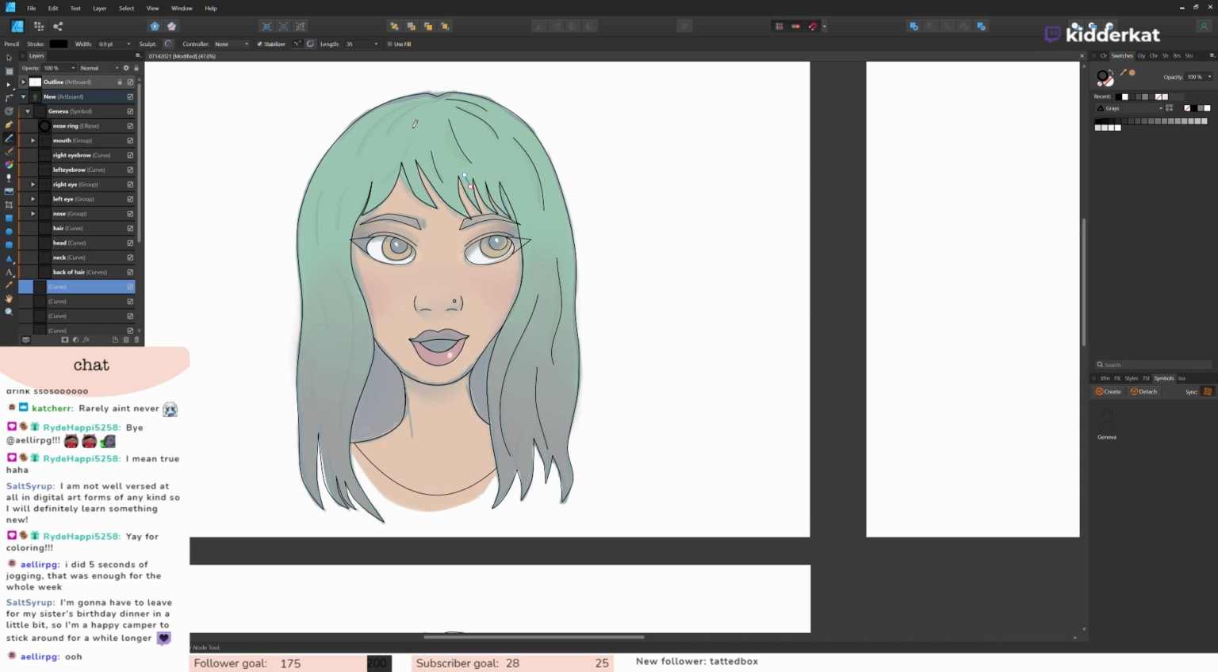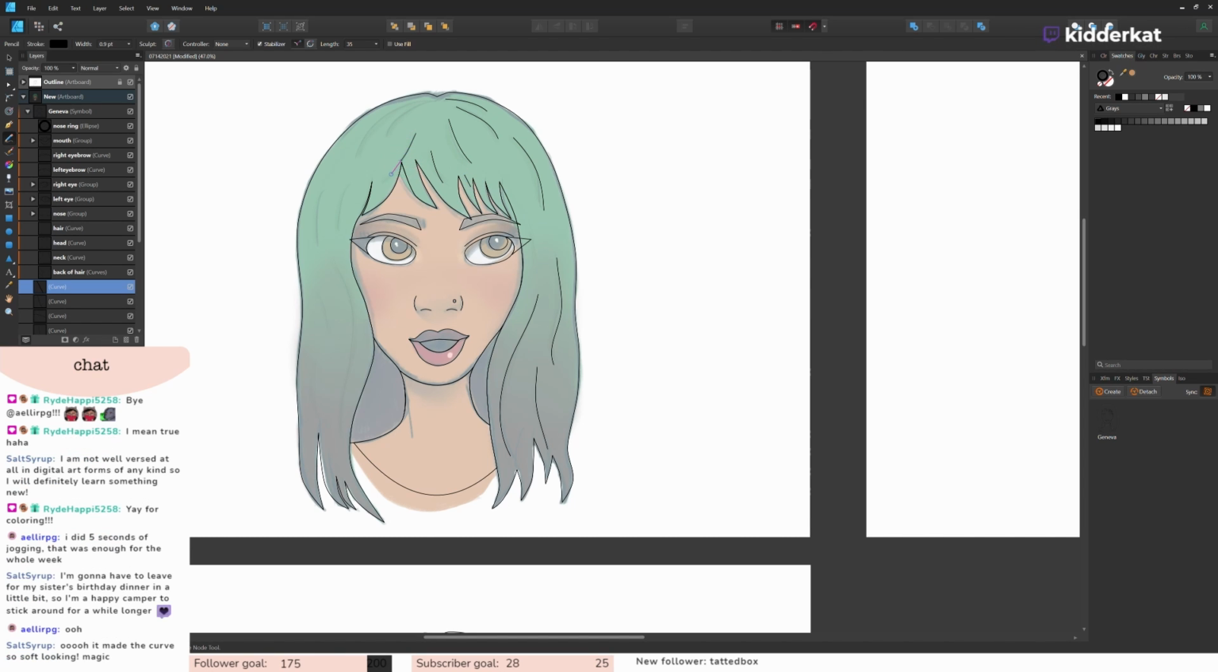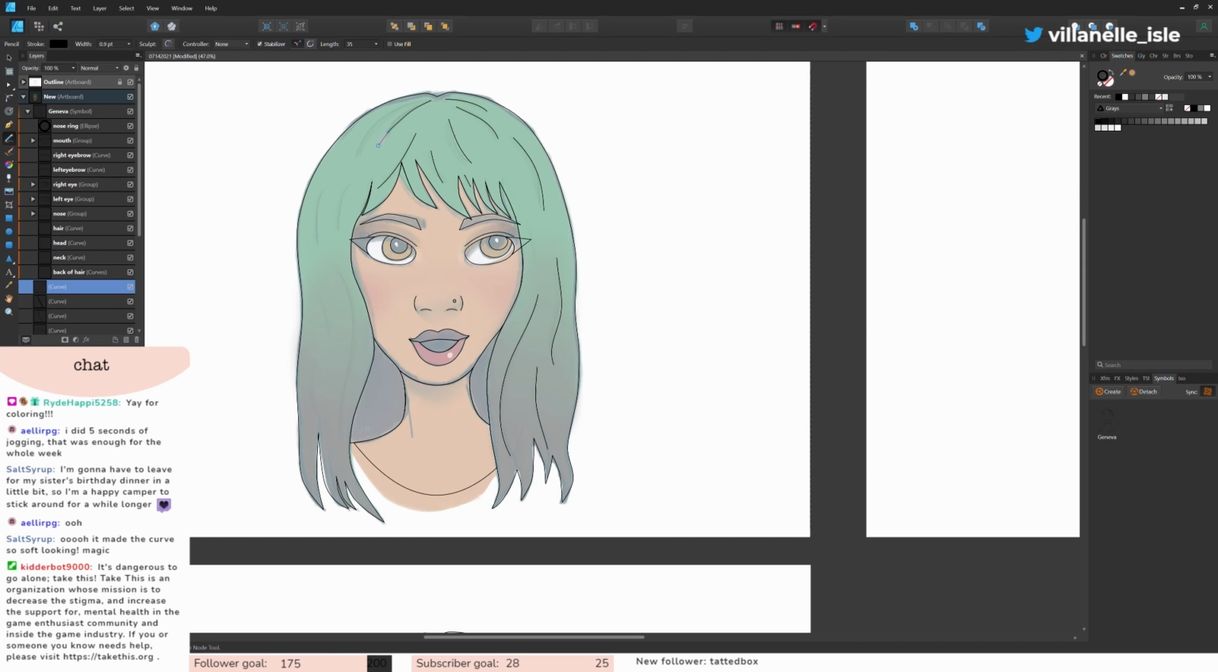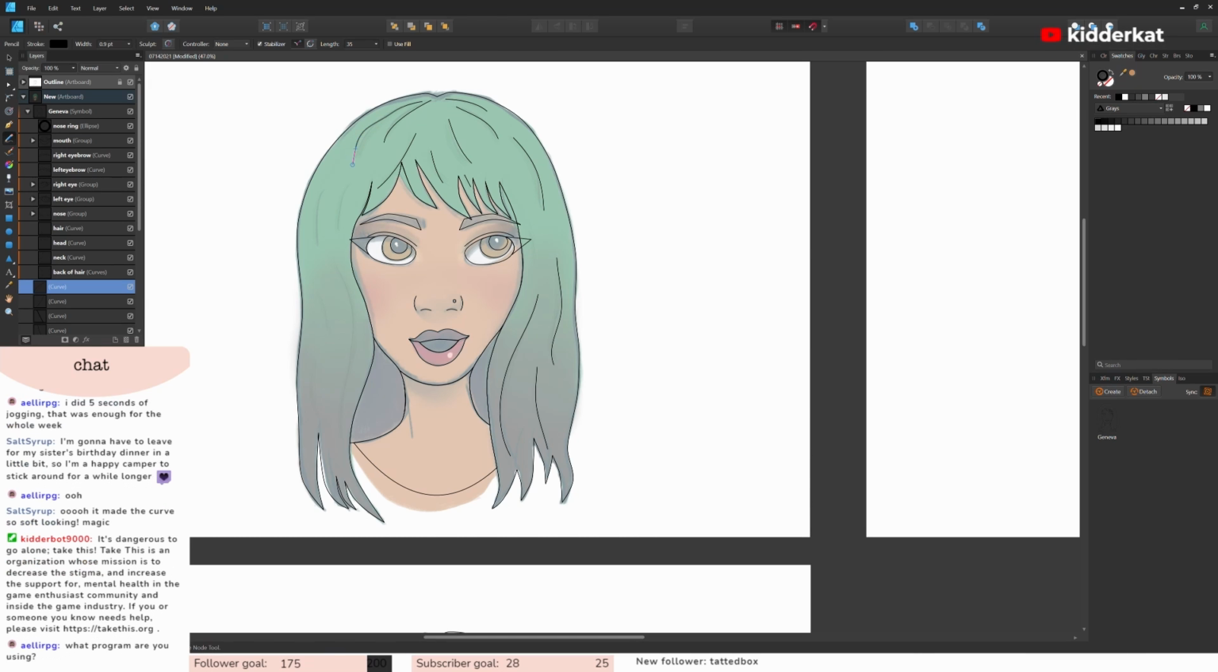All I'm doing right now is just drawing lines in Geneva's hair. And I might have to fix some of these, I can tell.